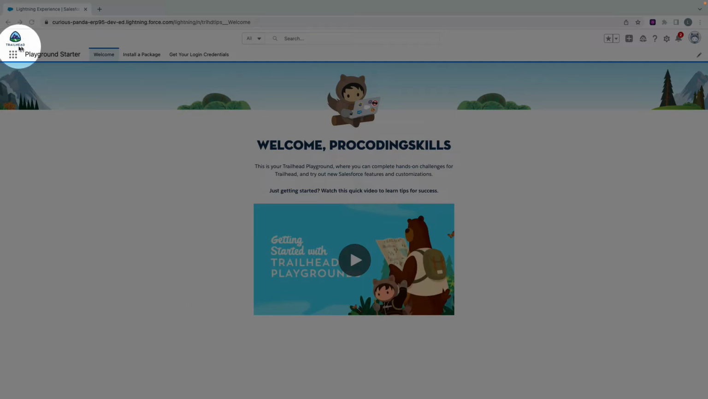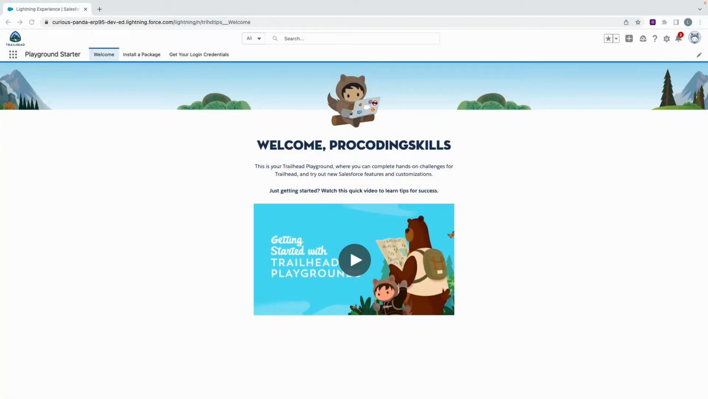And here you are seeing, right? This is called the Trailhead logo, and this is also known as the Salesforce app logo. Clear? And the other one is called the app name, the application name. And these things, welcome, install a package, get your login details, are all called navigation items. Let's say if I switch my application, I can click here.